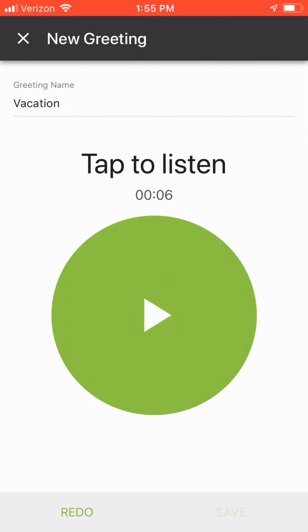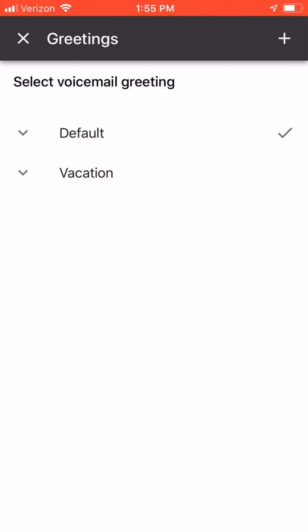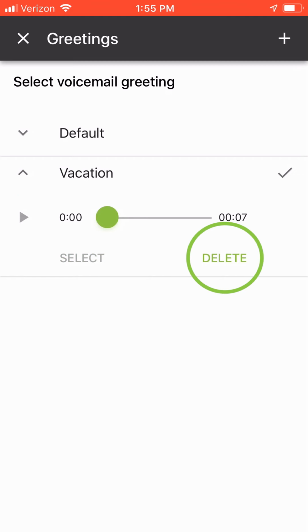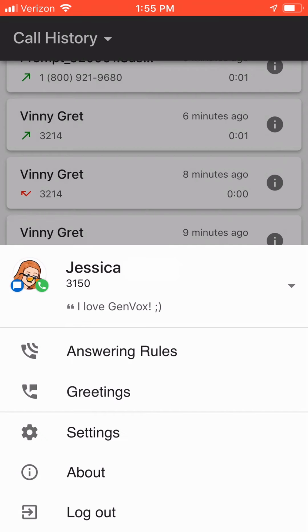Recording a greeting doesn't automatically turn it on, so you will still need to activate that greeting if you wish for it to play right away. To activate your new greeting, you will tap on the name of that greeting and then tap Select. Your current active greeting will have a check mark next to it. To listen to a greeting, tap a greeting and press the play icon. To delete a greeting, tap the delete icon. Back in the menu options, if you would like to use a different extension on your mobile device or stop receiving phone calls, you may press the log out button.